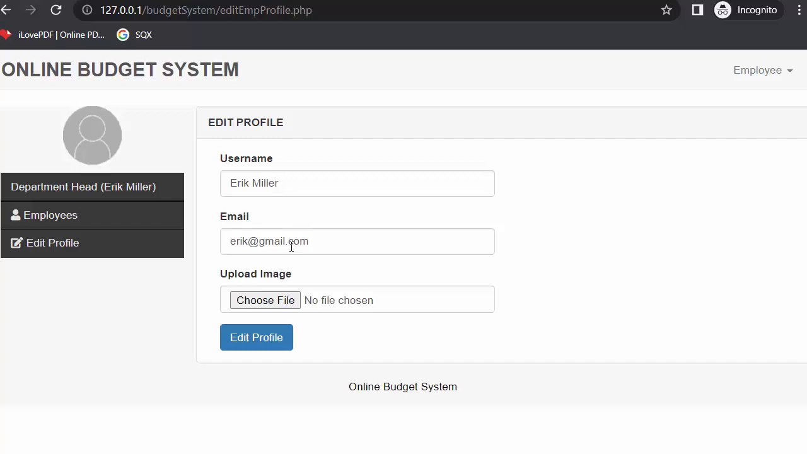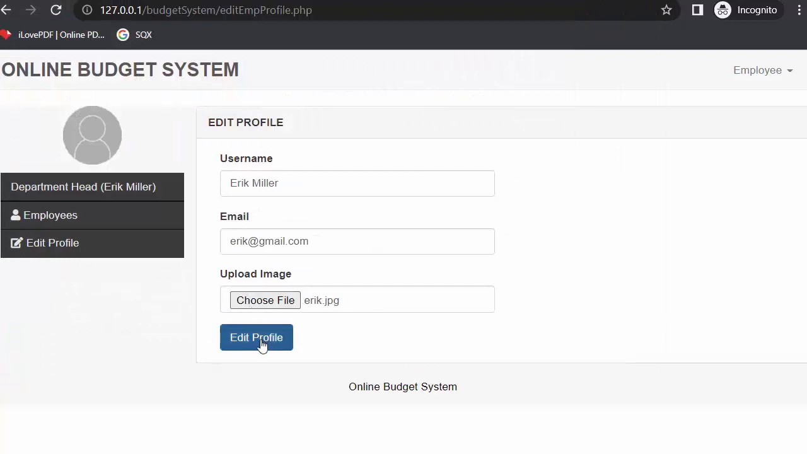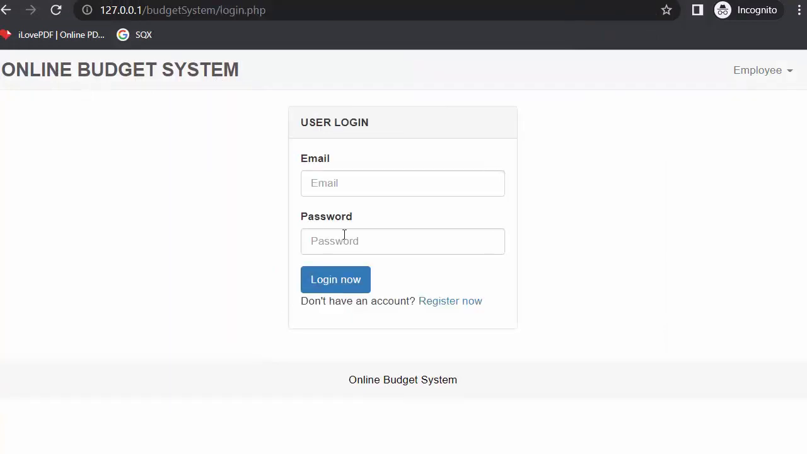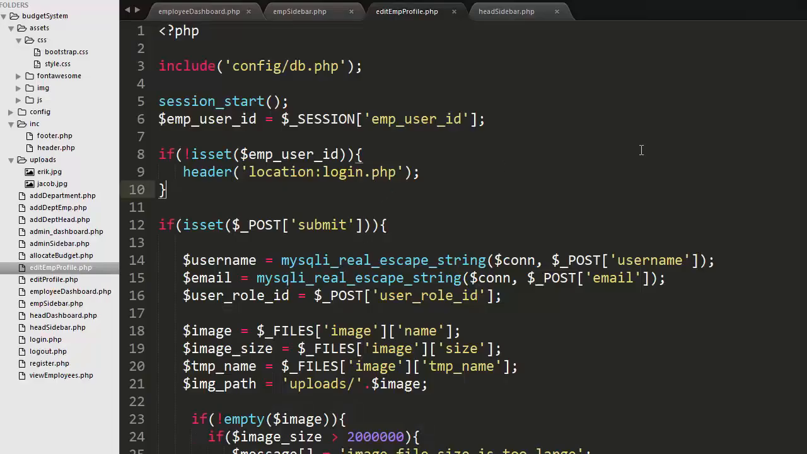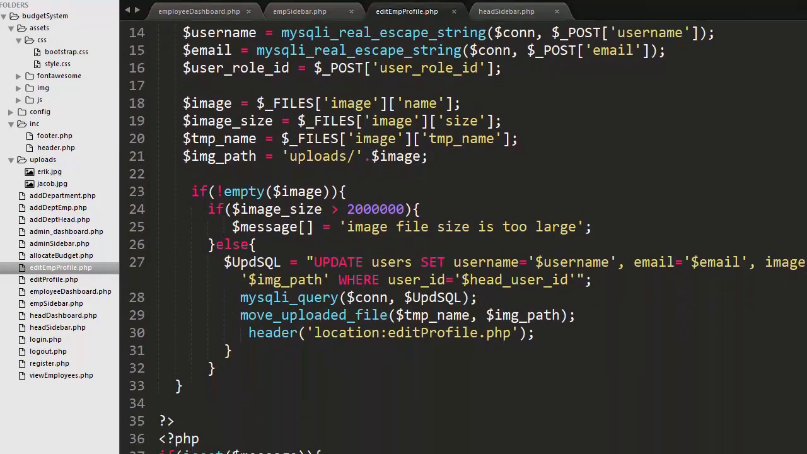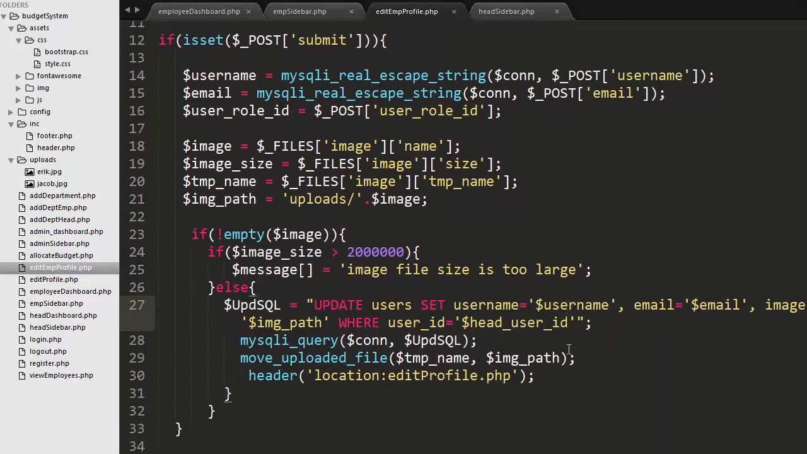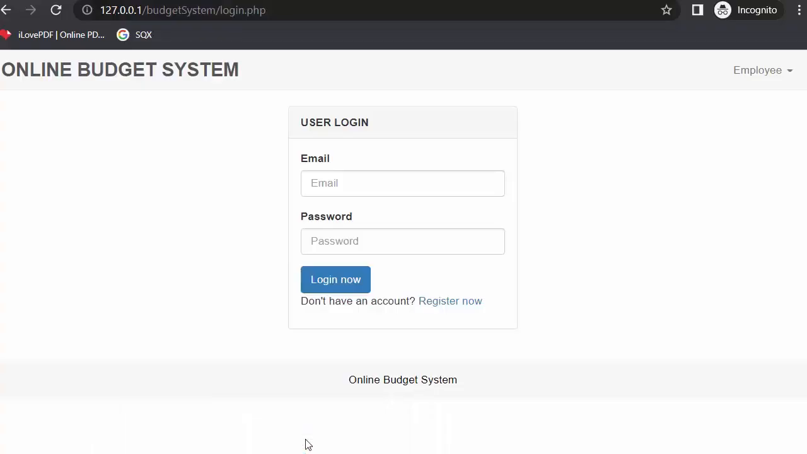Now I need to update the image. So I will select an image for the logged in user and try to click on edit profile. Now it's taking me back to the login page. Let us see what the error is. Okay, so here it should be emp user id and here it should be edit emp profile. Now save it, and I will again log in as a normal employee.